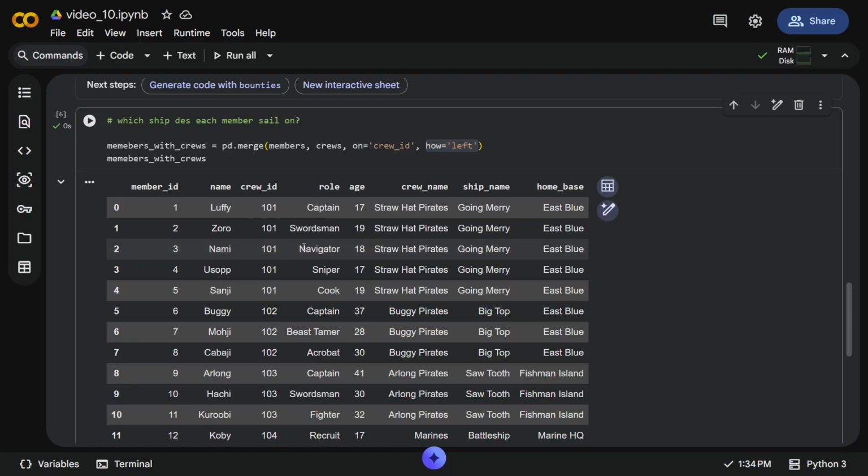And then some jargon. This is called a one-to-many relationship because one same crew, like the Straw Hats, has many members. So the same Straw Hats was repeated on Luffy, Zoro, Nami, Usopp, etc. So one to many. There are one to one and many to many.